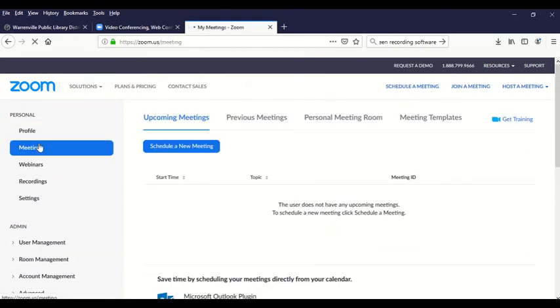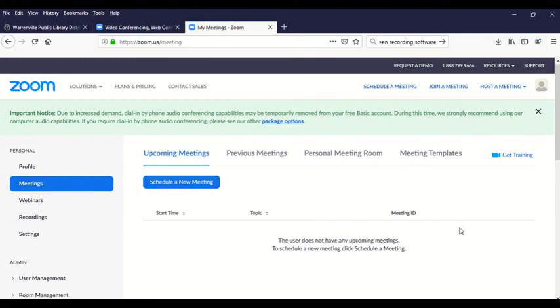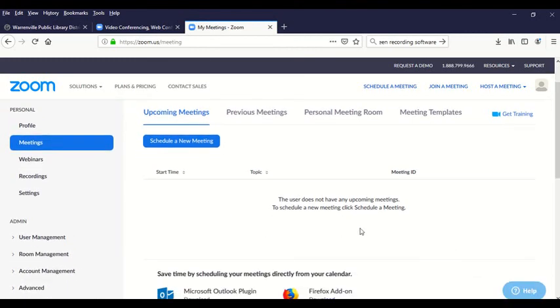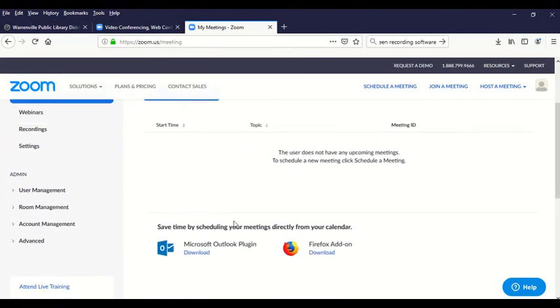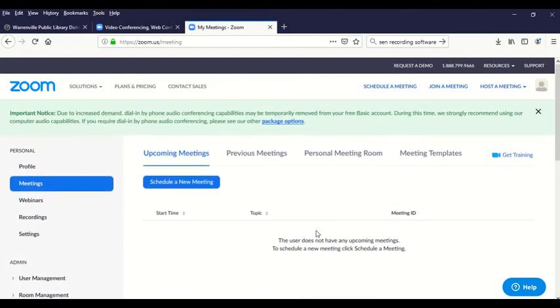And from there, if people have invited you to meetings, they'll say right there. You can schedule new meetings to invite people to if you want to host game night, or just chat with family who might not be with you right now. You can set up meetings that way as well.